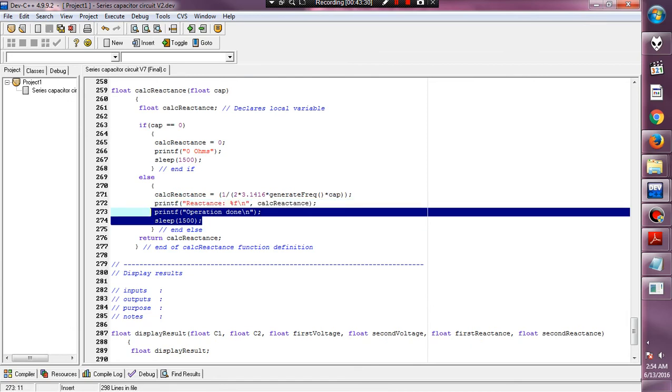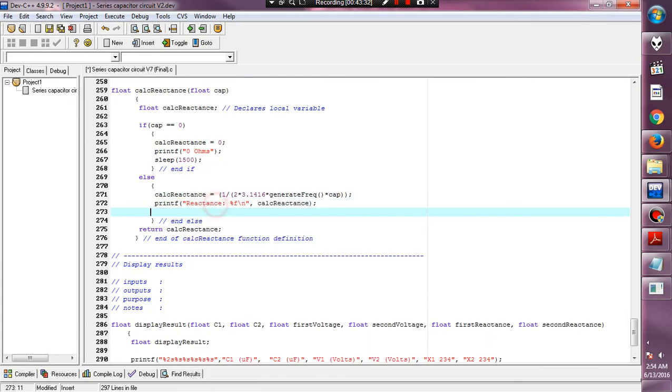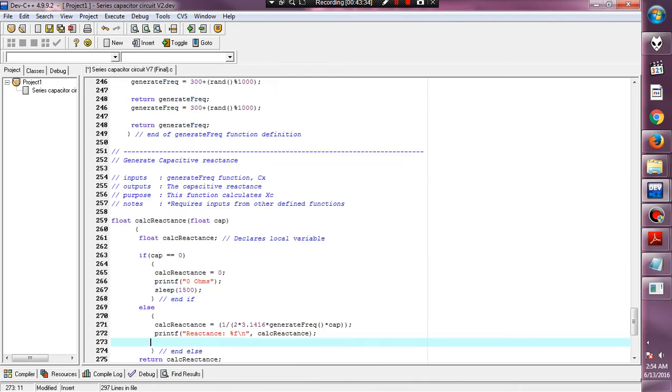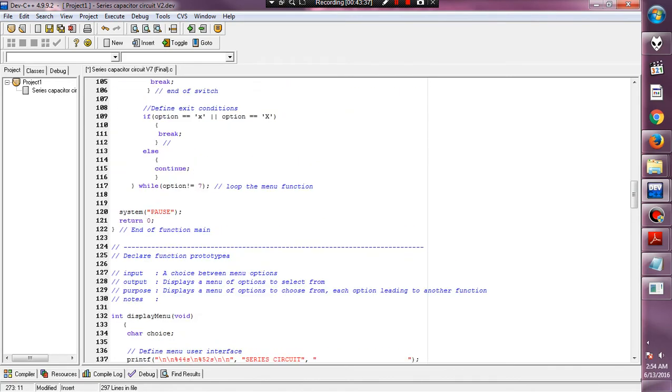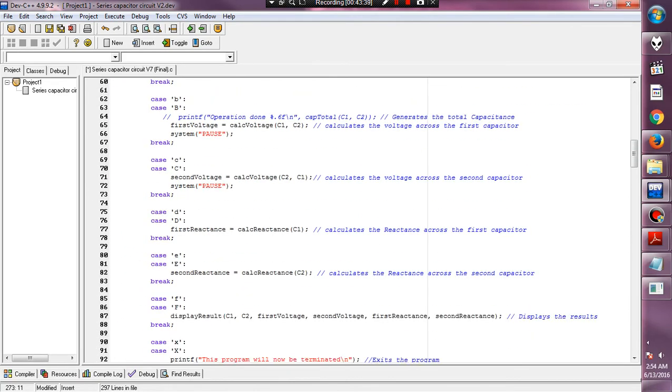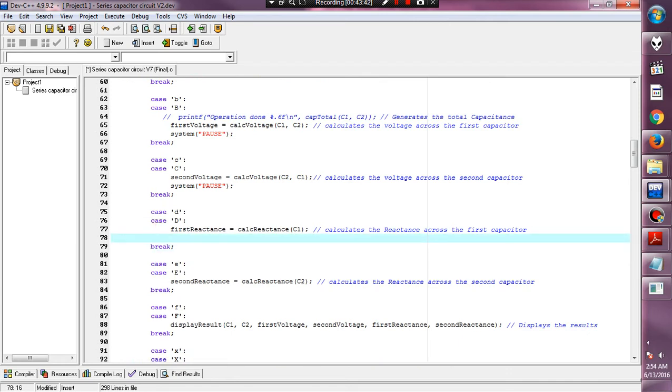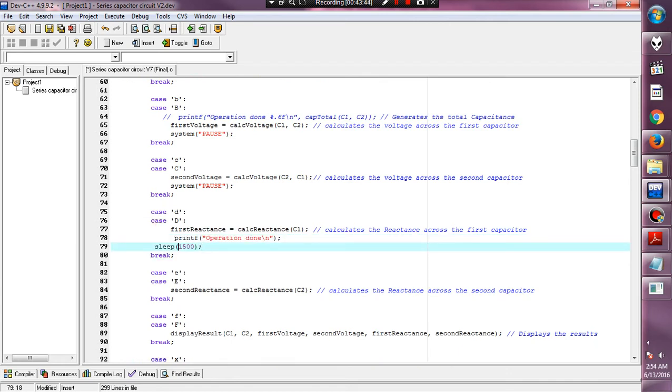The other thing is, if you really wanted, you could take this, because this is calculating the reactance, you could do this over here. You could put this here, but then you'd have to do it each and every time. So that's why it's easier to just put it inside of that function, and then it will print every time. But now I have to take that, I have to copy it, and the second time I calculate reactance, I have to do it again.